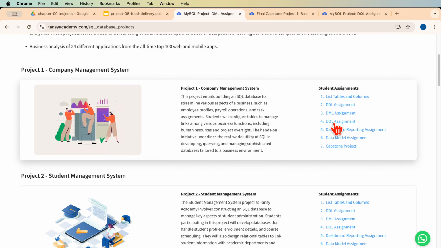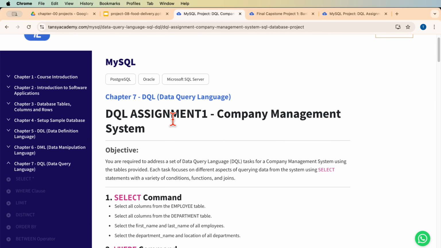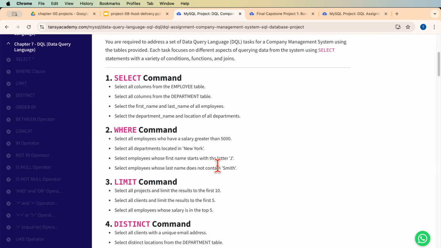In DQL, this is where you will be writing about 150 queries against the same tables and same data that you created in chapter 5 and 6. So this is your chapter 7 DQL assignment 1. So in chapter 7 you will be doing 2 assignments. This will be the first assignment.